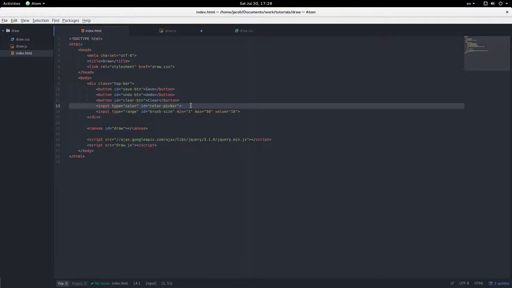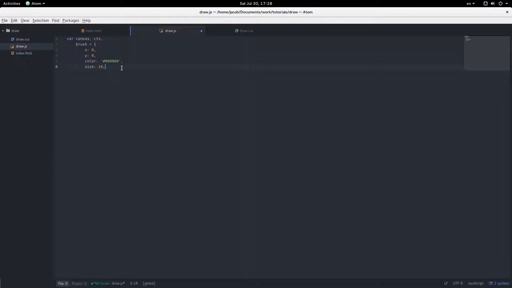and a size, which is going to start out at 10, because the default color in color pickers is black, and here I set the default value of this brush size slider to 10. It has a minimum size of 1 and a maximum size of 50. So we're starting the size at 10. And is the mouse down? Well, starting out, we're just gonna say no.